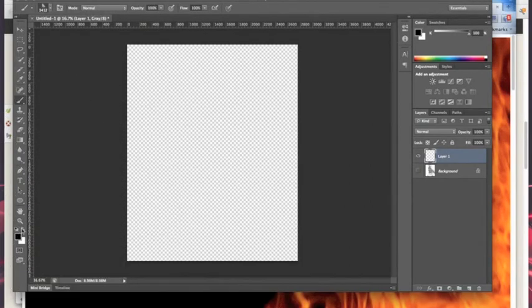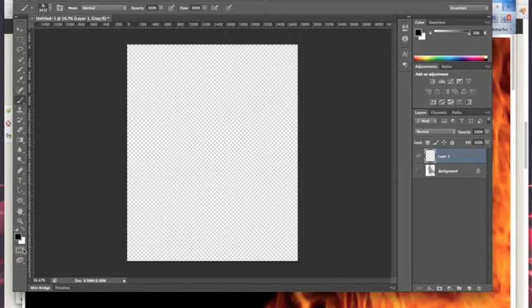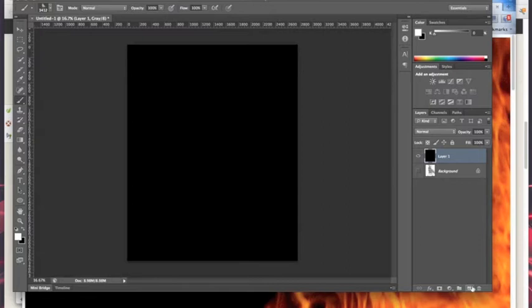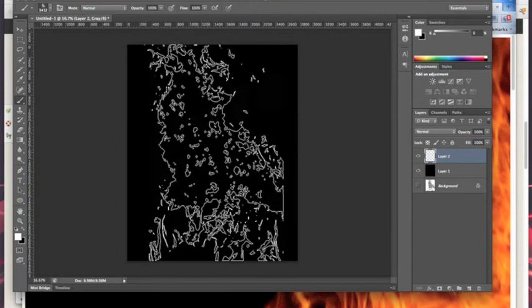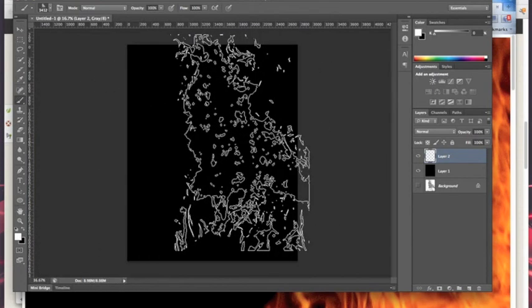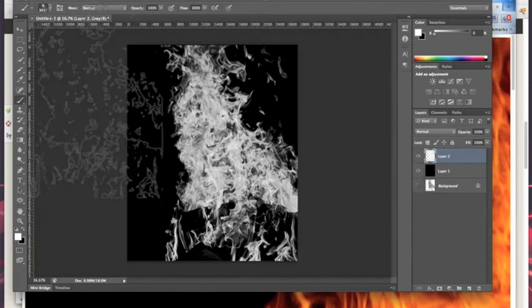Now, if you're going to make fire, I'll show you how to do this. You don't want to use black as your color because that's what it'll look like. Black fire doesn't exist, at least not in my realm of reality. So you can change it to white. And here, I'll make a black background just for you to see, and create a new layer. With white as your foreground color, all you have to do is click, and there's your fire.